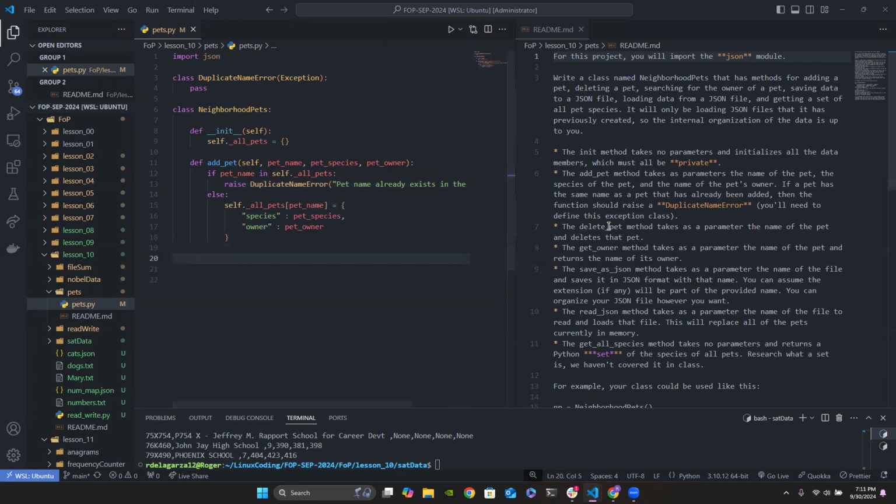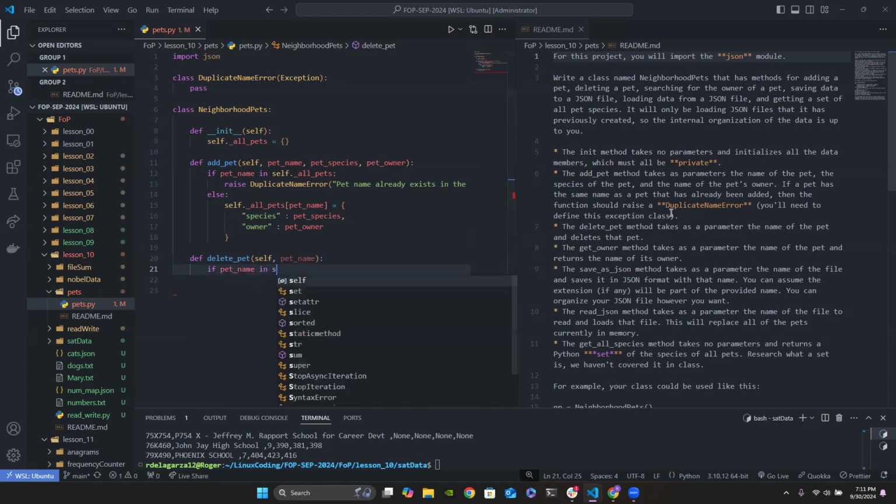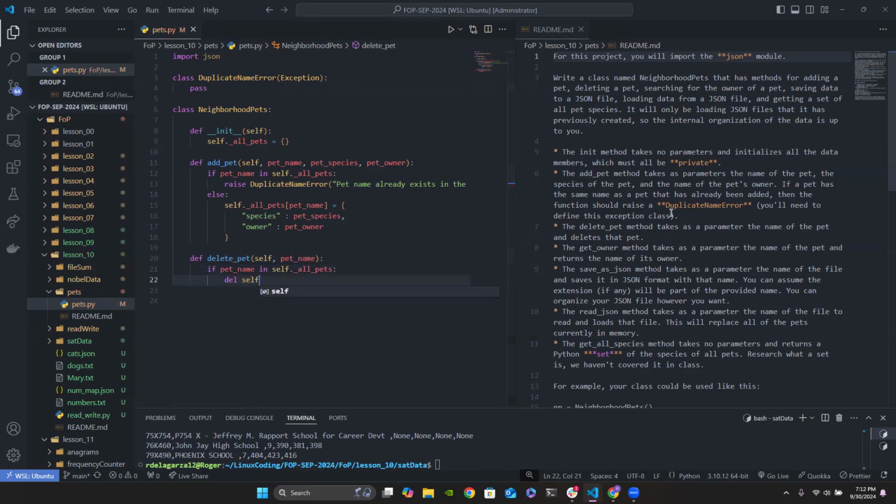Next, the delete method takes as a parameter the name of the pet and deletes the pet. All right, so define delete_pet as self, and it takes in pet_name. And we should say if pet_name in self.all_pets, we're going to check if it's in there. Then I want to delete it. And we've already covered this during our Python crash course of how to delete stuff from dictionaries. You use the del keyword, and then you call it by the key.